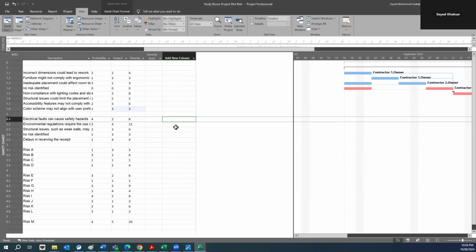So we know what the number is for each of these tasks, from risk 1.1 to risk 5.1.